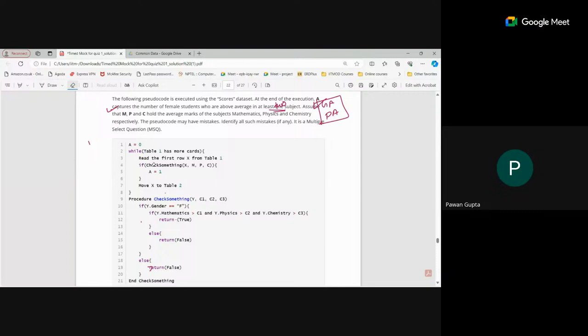Sir, can we use and, or in the same if statement? Yes, you can use and, or for multiple conditions. Suppose in line number 11 we take y dot mathematics is greater than c1 and y dot physics is greater than c2 in a single bracket, and then we put or, and the rest of the part in another bracket. Yes, you can do that, depending on your requirement.